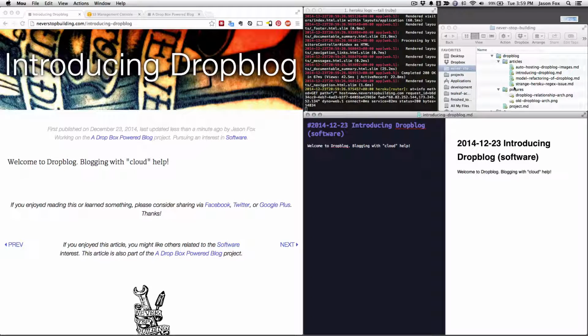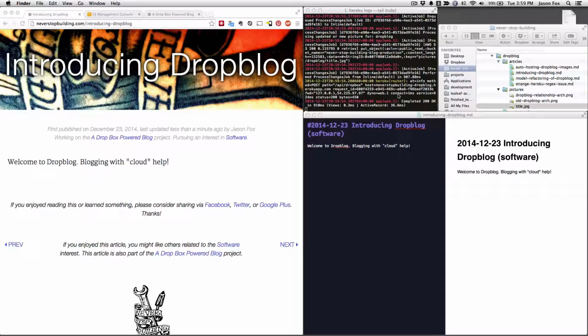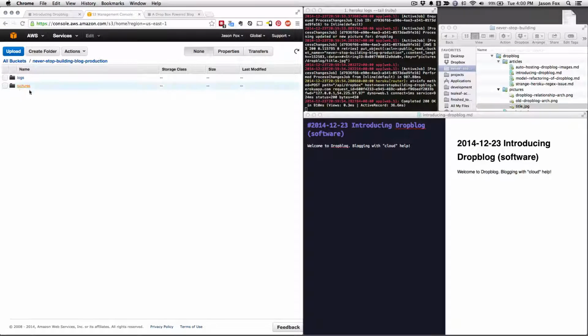So if I wanted to add an image, let's say this image I have here, which I've named title, I'll just drag it into pictures, and it's going to sync up. And see, there it goes. It kicked off the job, processed the image, and if we go into the Amazon console, under pictures, under Dropblog, there's the title image synced to Amazon.